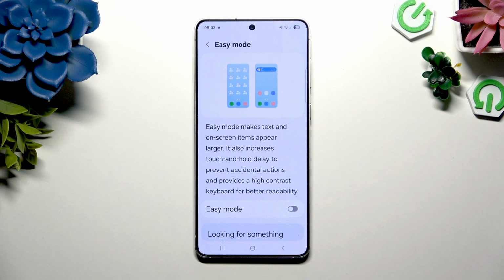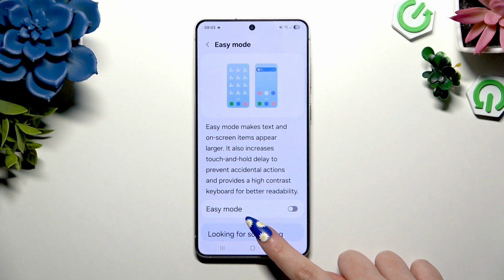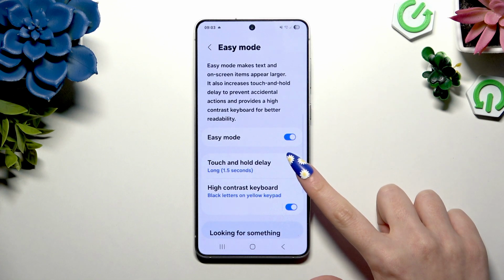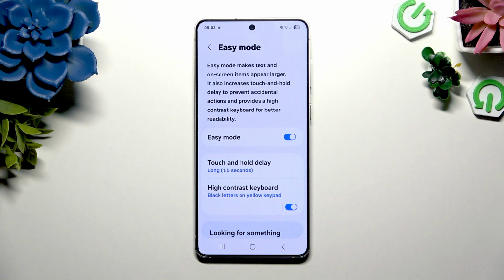And finally, to activate it, use the gray switcher next to the Easy Mode feature and wait. If you see that your text is now bold, that means that Easy Mode is on. Before exiting settings, scroll down and adjust those two options.